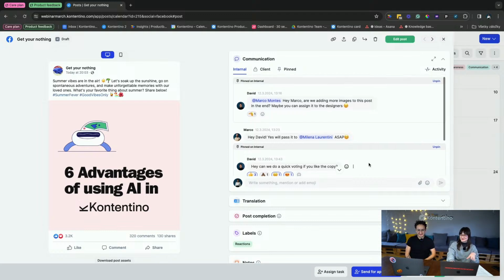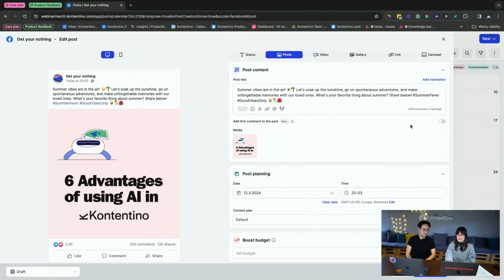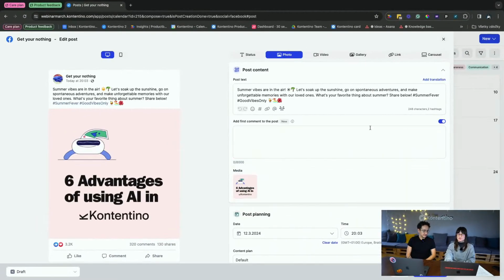Basically this is to close the part about the new communication section and move on to some other enhancements that we have added into the calendar in the recent weeks that I would like to highlight. So the first one, probably some of you are already familiar with it, is the first comment feature. When you open up any post and go to the add first comment to the post option, you can switch it on here on the right with the toggle switch and write any comment that you would like to be posted under your post on the social media together with the original post.